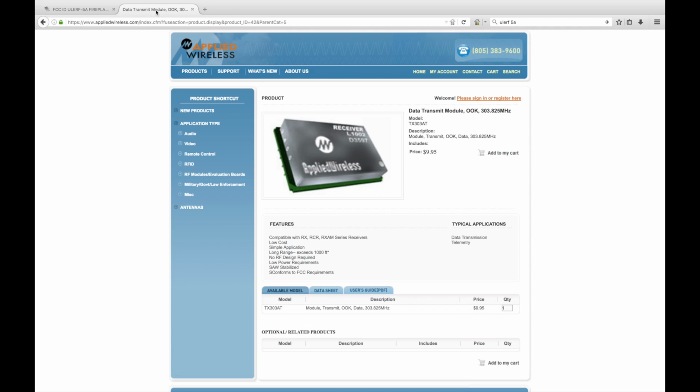As for the actual transmitter that I have, I found it on appliedwireless.com. This is a TX303AT. It operates at the 303.825 megahertz frequency, which seemed to work just fine in my case.